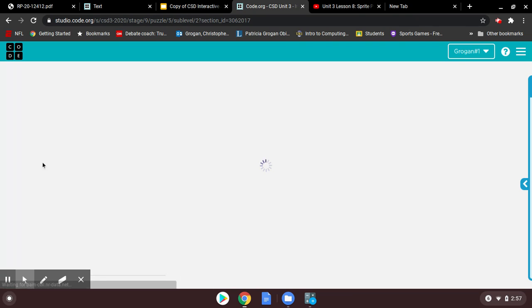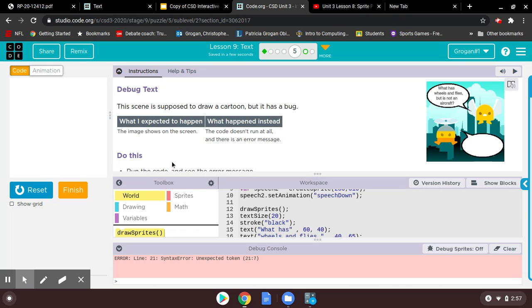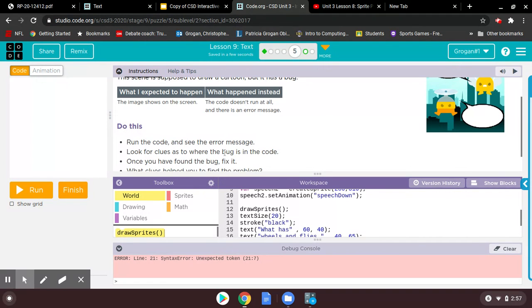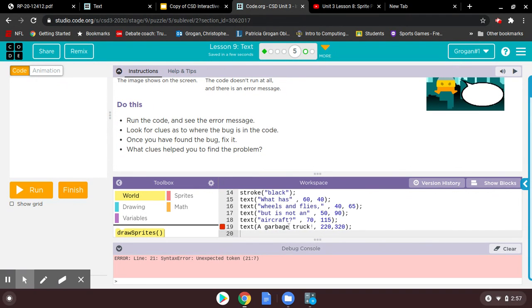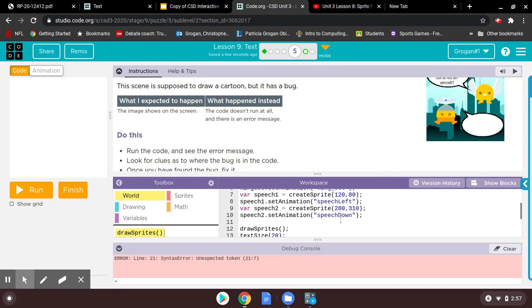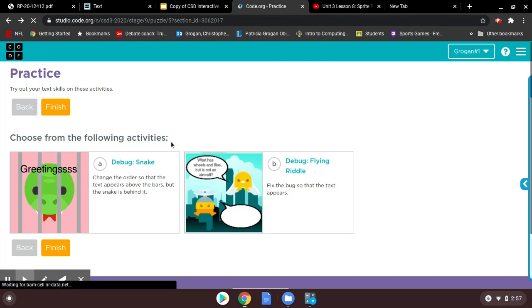Basically, there's a bug inside this cartoon, and you have to run the code and see the error message, and try to find it. It's right over here. Look for clues as to where the bug is in the code. Once you find the bug, fix it. You're going to have to look at all the lines of code above it to figure out what's wrong with this and fix it. So as I said, for section 5, you can either do this section or the alien behind bars. Either or.